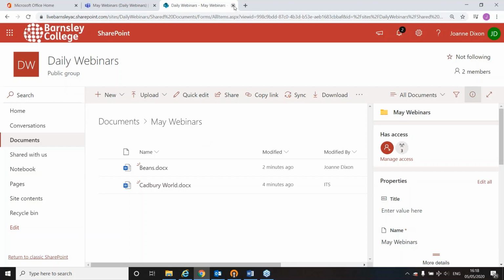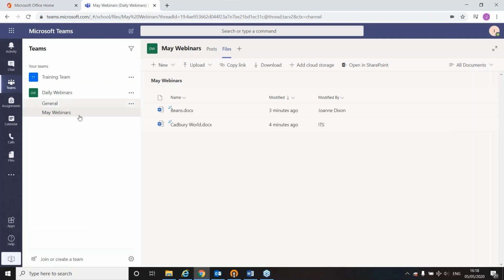We do have a webinar that talks a little bit more about using files and collaboratively working on files across OneDrive and Teams and SharePoint and how all 3 interact. This is just to give you an idea of how you can work collaboratively on files directly from Teams.